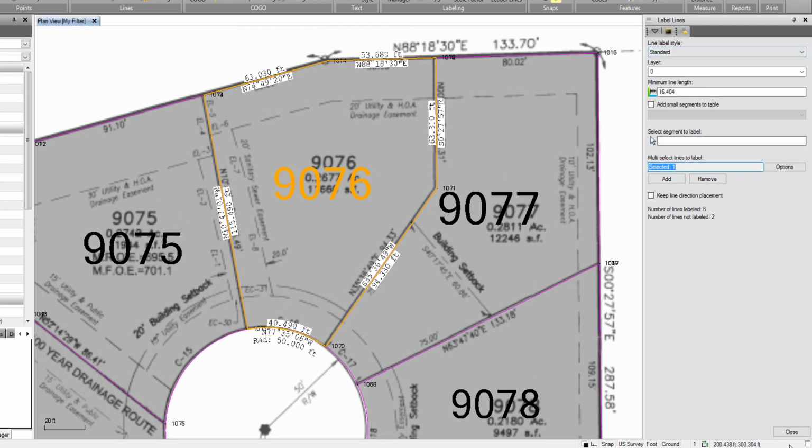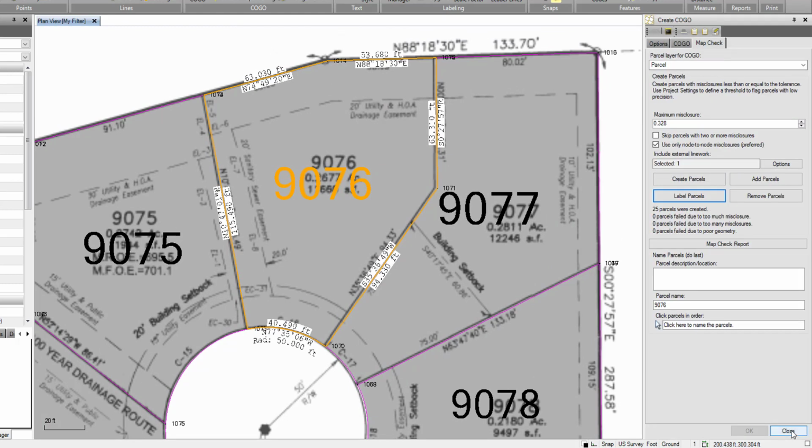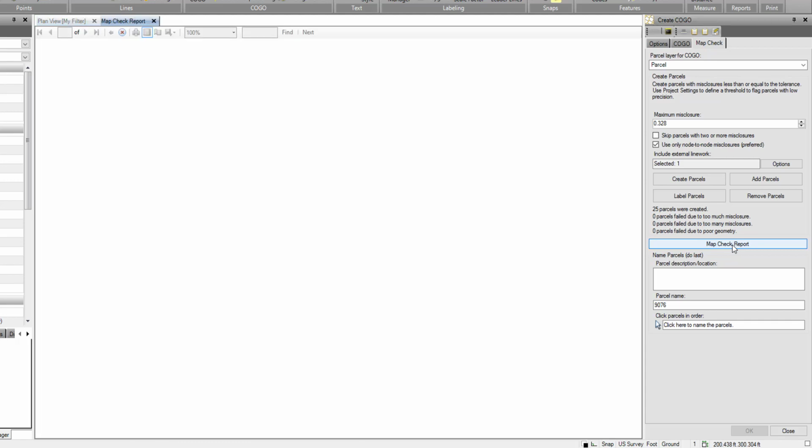So now let's close out of here, and we will jump back out here, and we will pull up a map check report. The map check report calculates the misclosure for each of the parcels that you have selected when the map check report is generated.